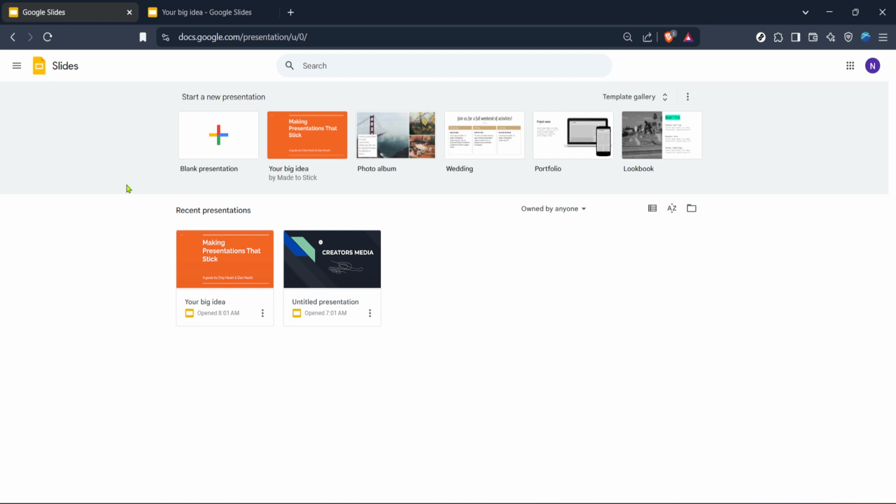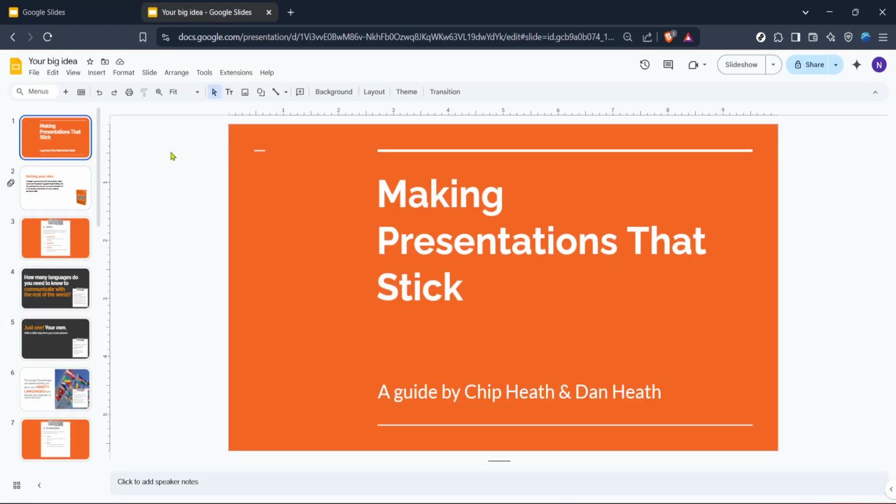Now it's time to create a new presentation. Look for the option to create a new presentation, which is usually located at the top of the page. It might be labeled as blank or create presentation. Clicking here will open up a fresh canvas for you. This is where you'll start designing your new slide deck.